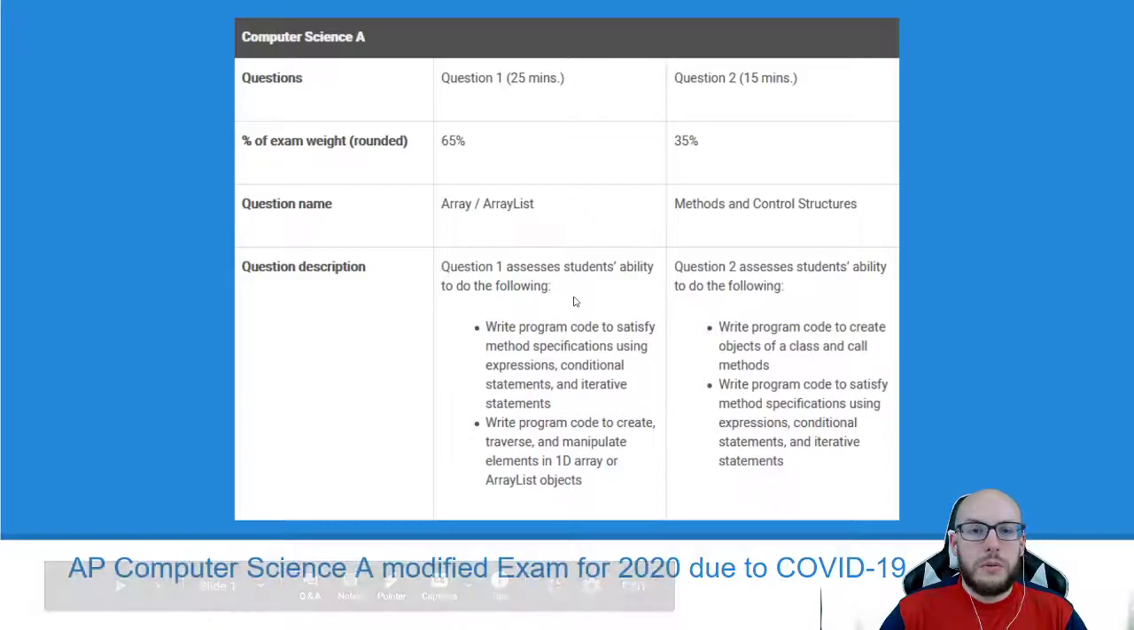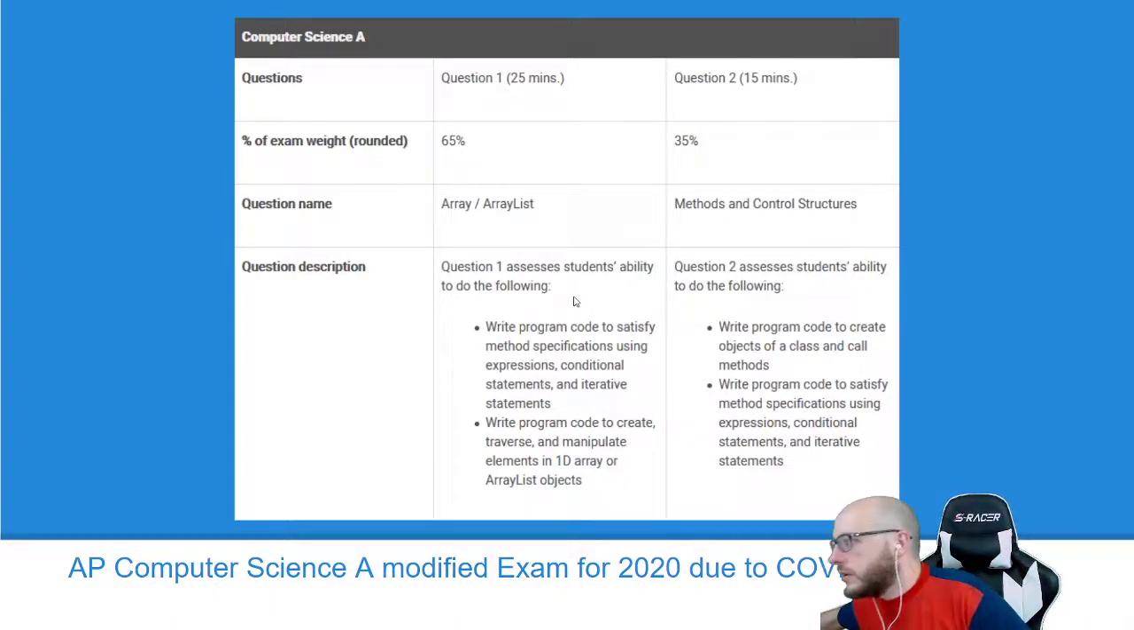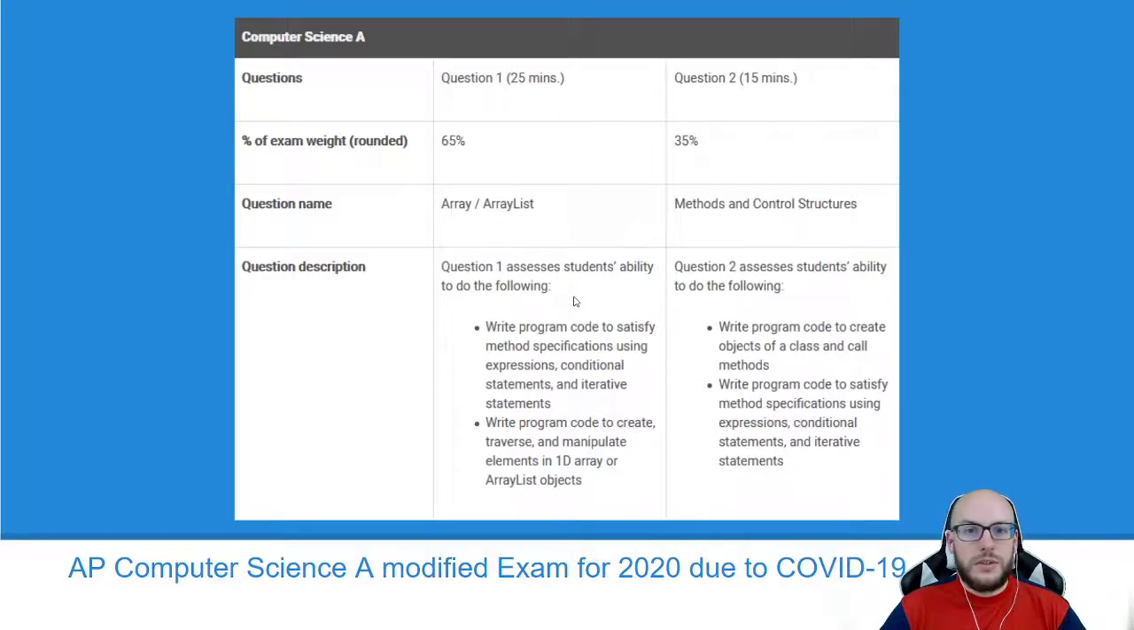So a reminder that the AP exam this year is nothing but FRQs. And they even tell us that the units are going to be a little bit shorter. You're going to get one question on array or array list, and then other questions on methods and control structures. I feel like this tells you part of what we got going on.